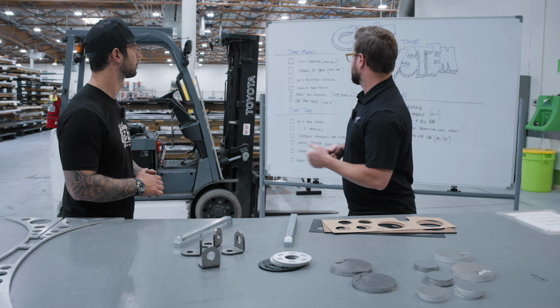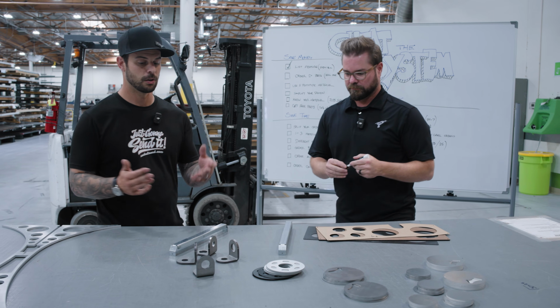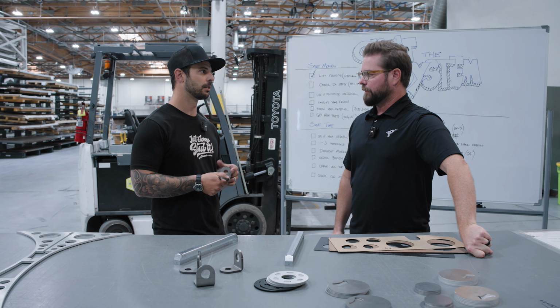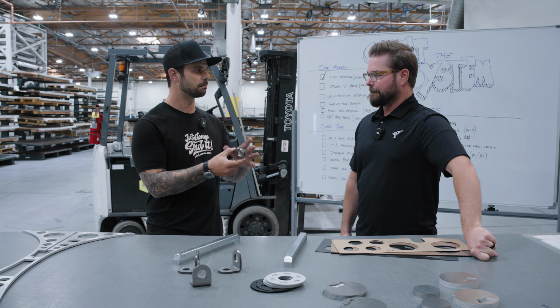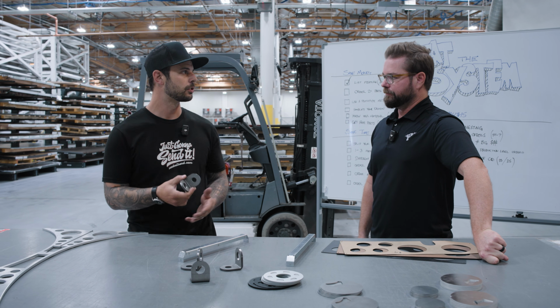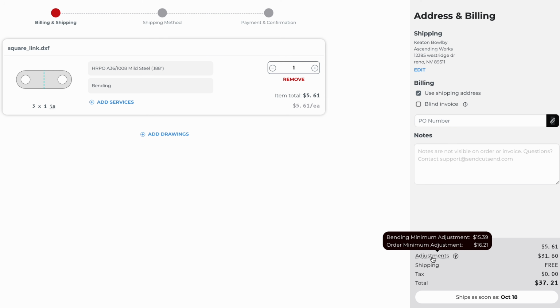Another thing is that if you're going to get one of these parts, you should probably get 2 or 3. Right? So this part might be $4 or $5. We have a minimum for your order. So I always bump it up until I hit the minimum anyway.